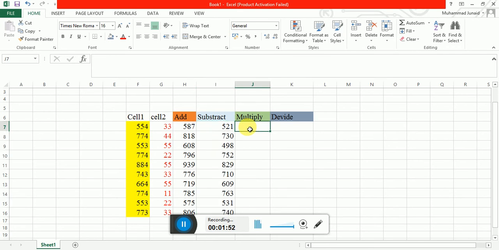You can also multiply the values. Again press equal and select the value, then press Shift and 8. It will give the multiply sign. Then select the value with which you want to multiply the value, then press enter. Now drag it downward to get the remaining values.